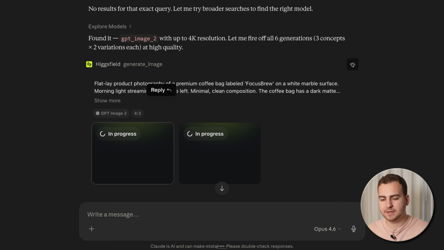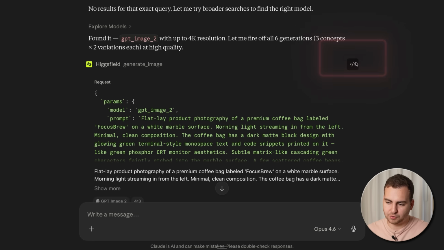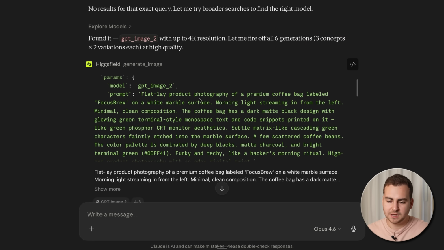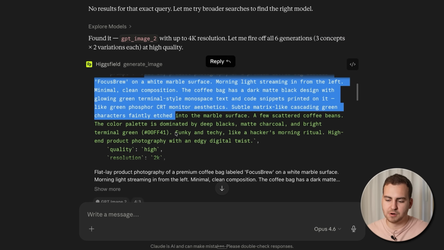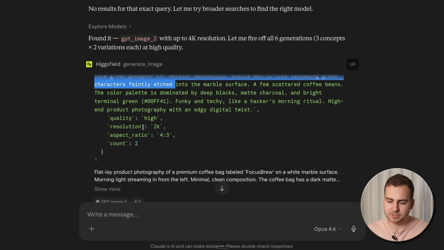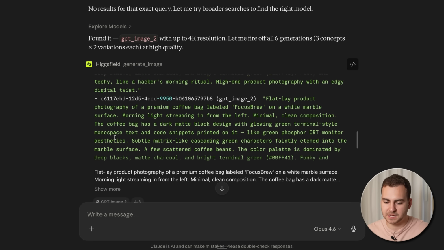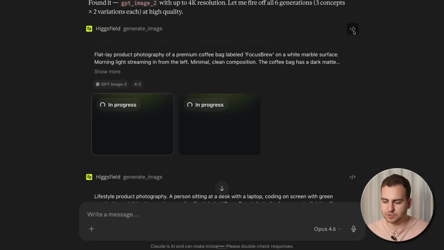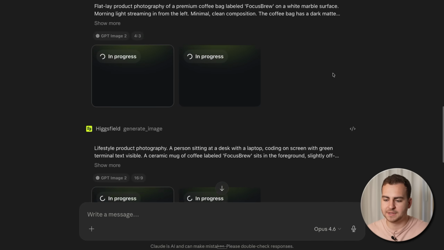Now it's still generating here, but the interesting thing is that we can view the prompt that it actually used to create this. We can see it picks the model, and then it gives us a much more detailed prompt than we probably would have written ourselves, as well as the quality, resolution, aspect ratio, all of this kind of stuff. And then it's getting the response here where we're just waiting for the images to finish being generated.